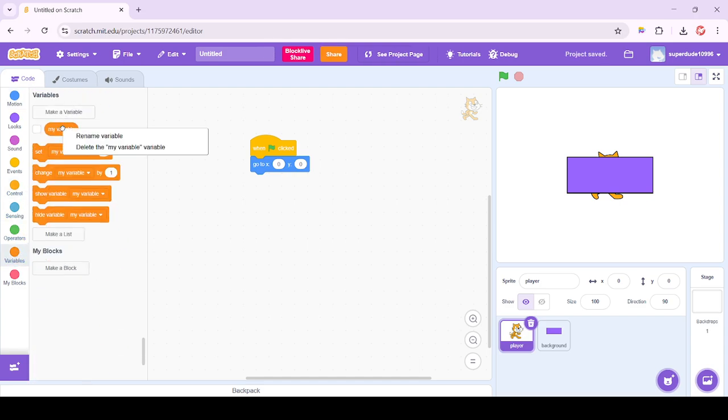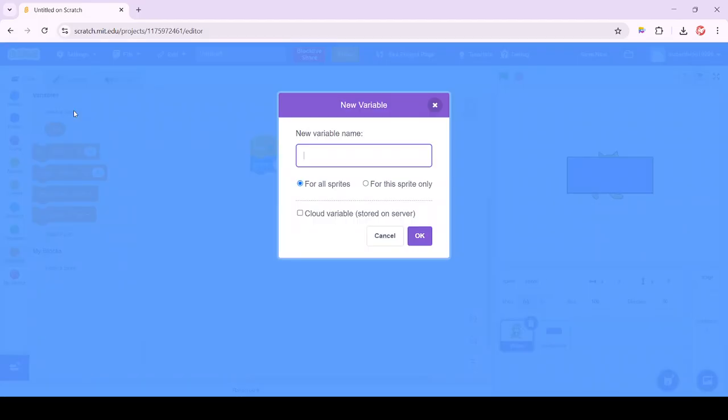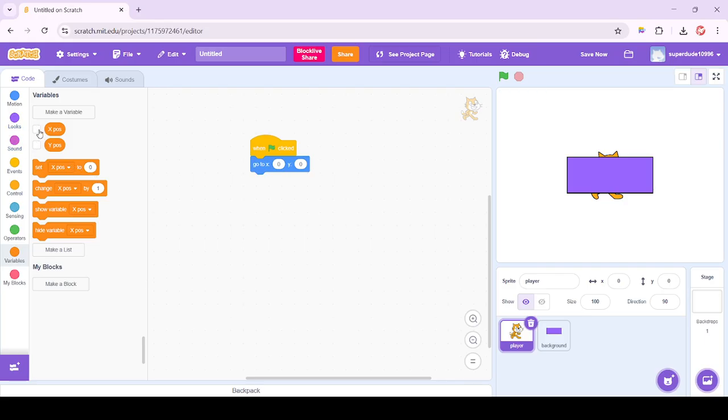But now let's create two variables. We're just going to rename this one and call it xpose. I'm going to make a new one called ypose. So now we have these two variables right here, xpose and ypose.